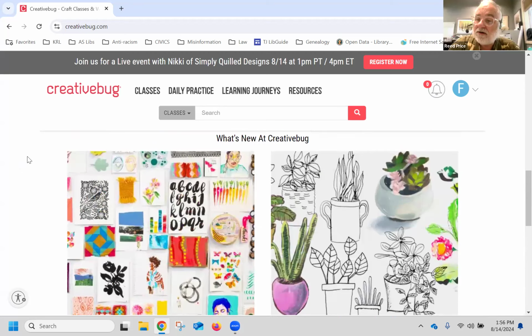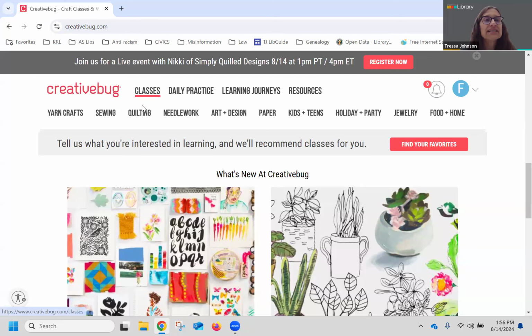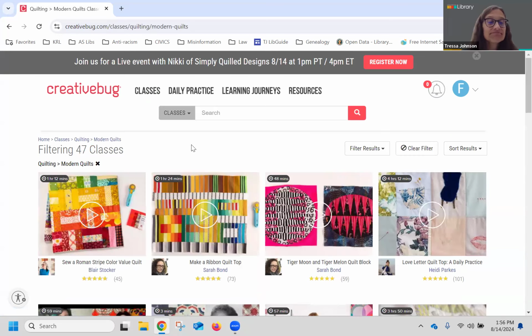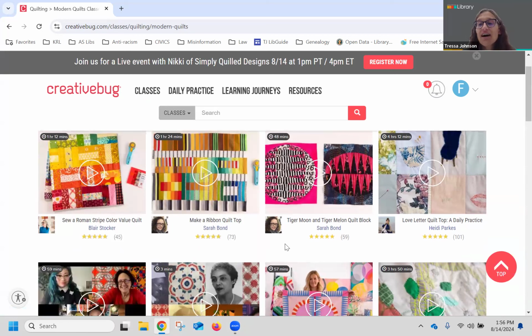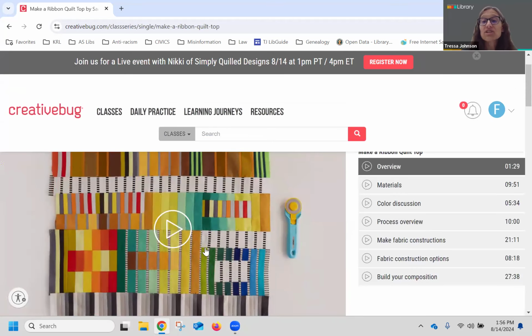It's really fun. So in your experience, has it proven to be useful to sample it and say, oh, this is something I probably want to do, and then you'll stop and download the resources? So what I will do personally, for example, I'm going to go over to classes and quilting and modern quilts, because this is a lot of what I have done. Sarah Bond, I really like her as an instructor. Heidi Parks, I like her as an instructor. So basically I start watching. If I click on this class, you can watch a 30-second video if it looks interesting.